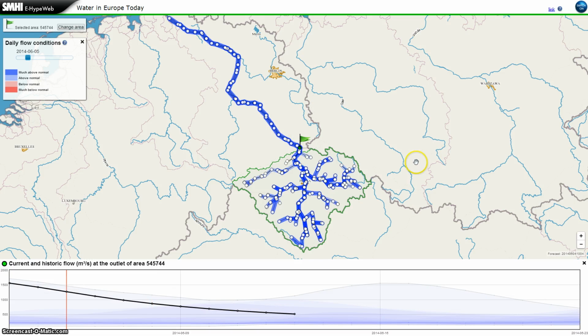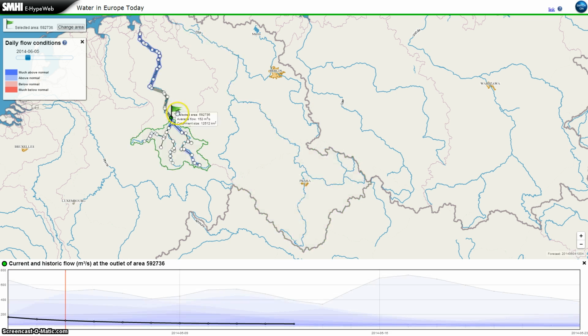Now, the last thing I want to show is if you're interested in another area, you can change the point of interest by either clicking Change Area in the upper left corner of the screen, or simply drag the flag with the mouse and releasing it on another area, and you can start investigating the flow in this particular area.